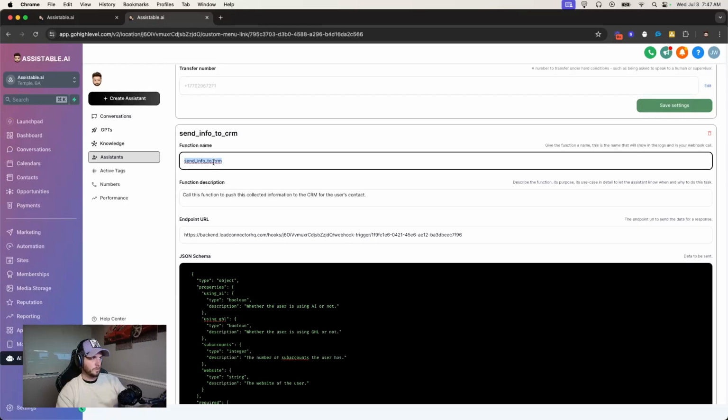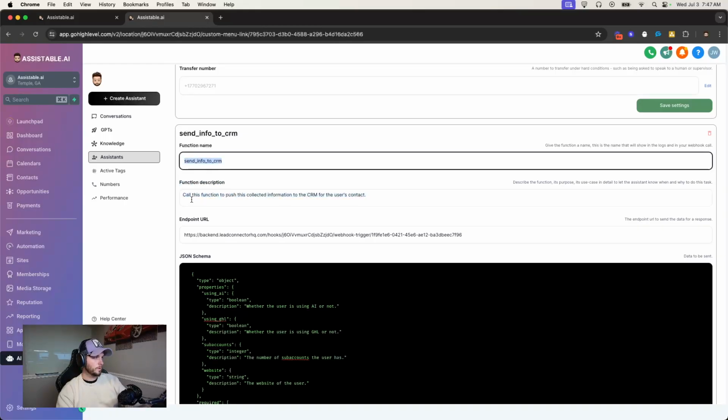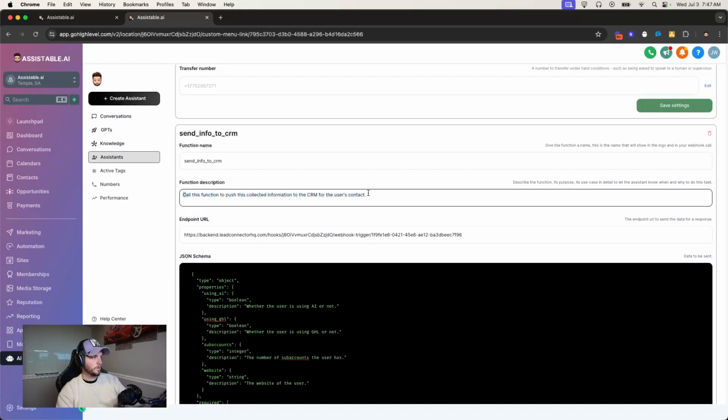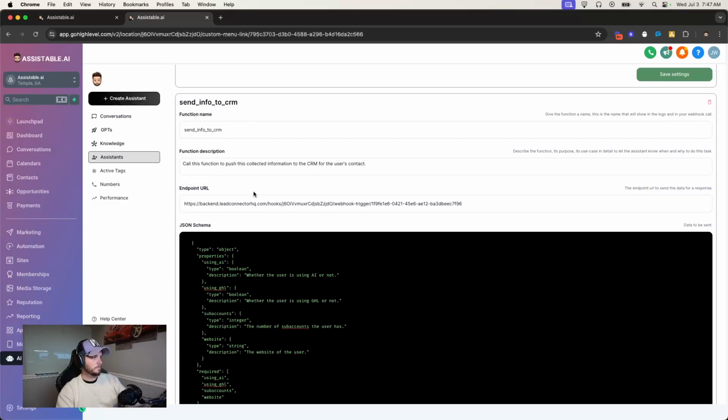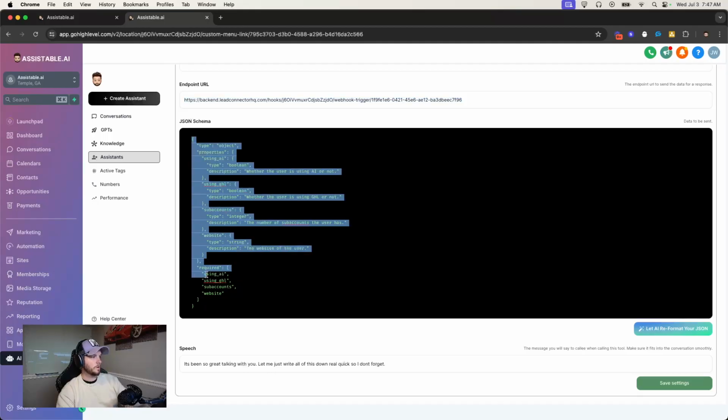It sees, oh, send info to CRM. Don't know what that does. The description tells them, oh, send info to CRM. I can call this function to push collected information to the CRM. Wow. Where do I do it? I do it here. What am I sending? I'm sending all this stuff.